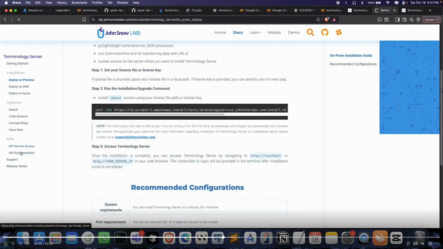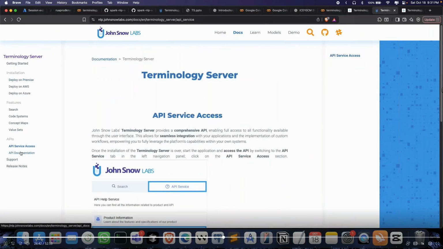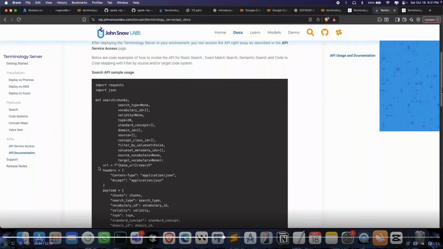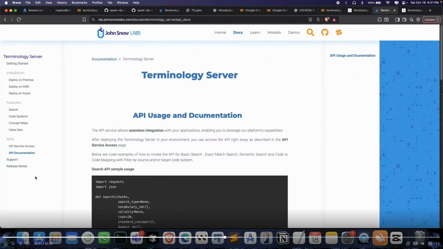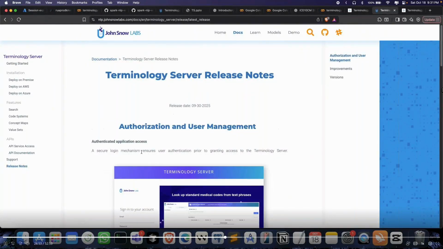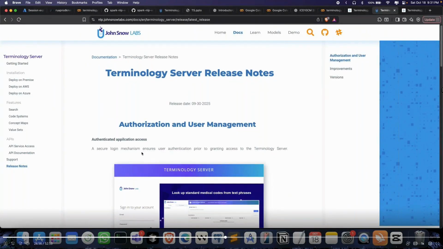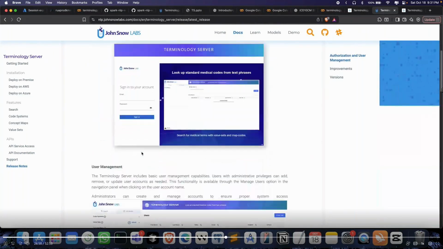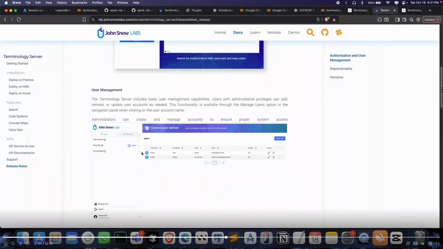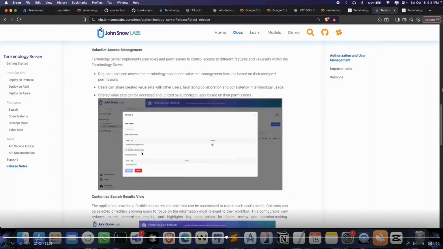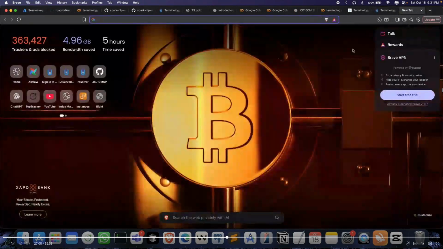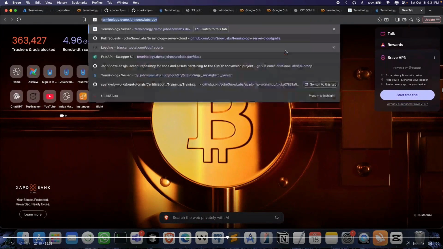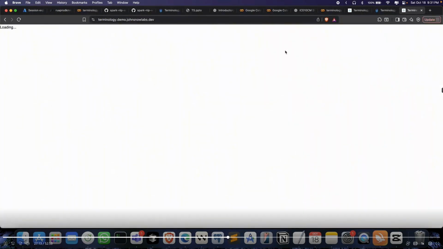We also have the API service access and the API documentation on how to use the API. We also have a notebook for that. I'll walk you through it. We also publish our release notes here. The current version is V3, so you can see all the changes that are included in V3. Now, to go to the terminology server UI, we have one demo server running.